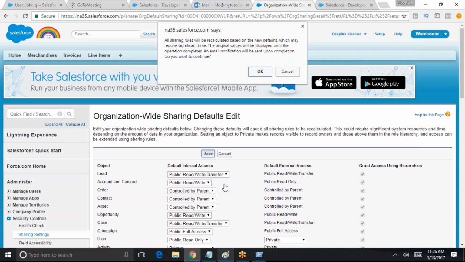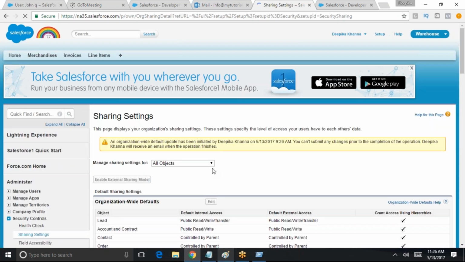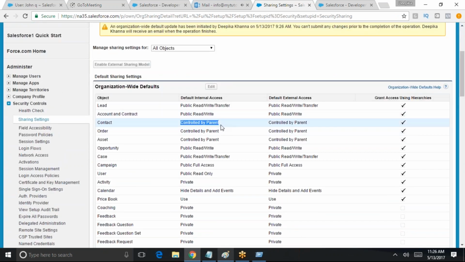It will take some time. Now, can somebody tell me what do you mean by this controlled by parent? What does this default internal access mean? Because that's a child object of account. Whatever permission you have for the parent goes to the child also. That's why it's controlled by parent. Okay, what about others?